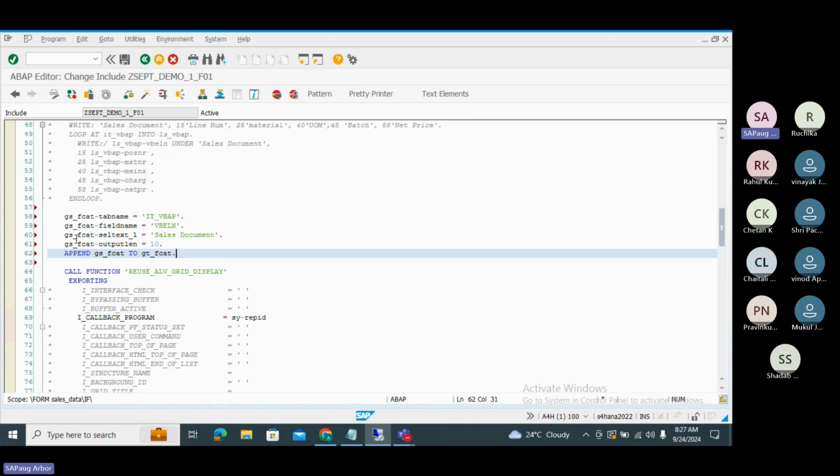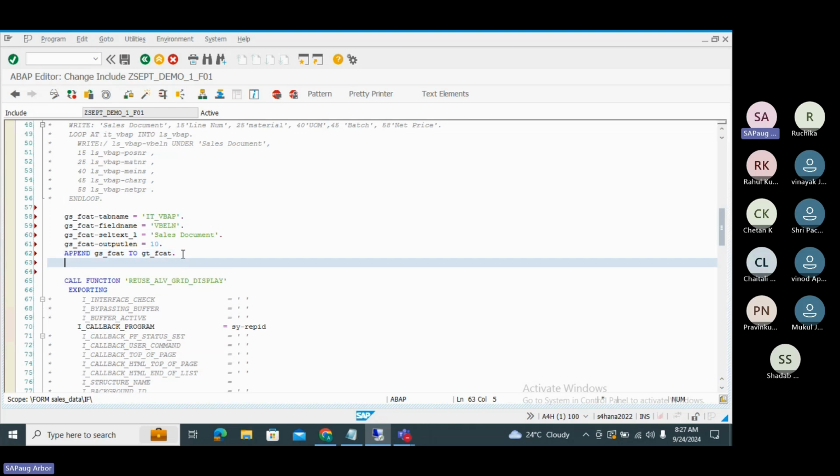This is a one-row record, horizontally, and it is appended into this internal table. So now the field catalog internal table has only one record. So I need to add more records into this internal table. So I'm specifying CLEAR. This work area already has some values, so I'm going to clear this work area or structure. So it is now cleared.